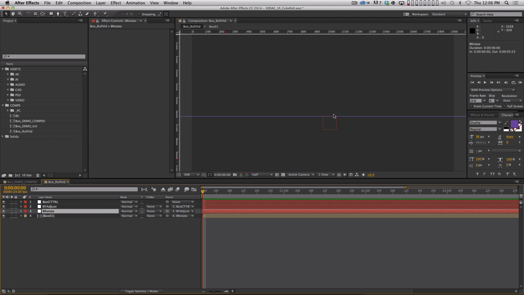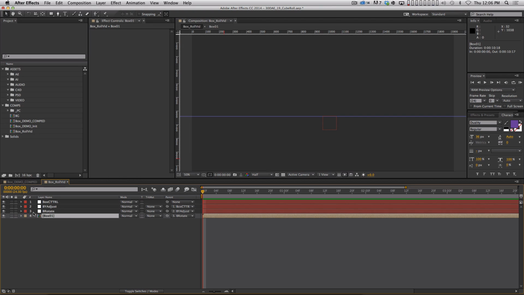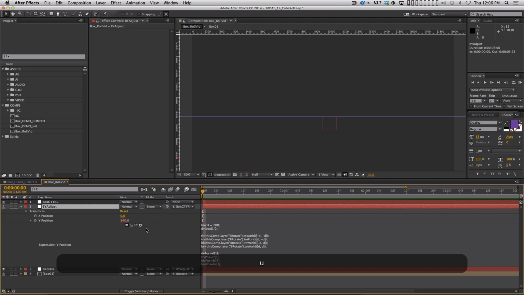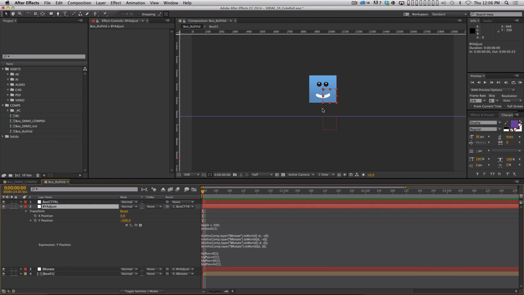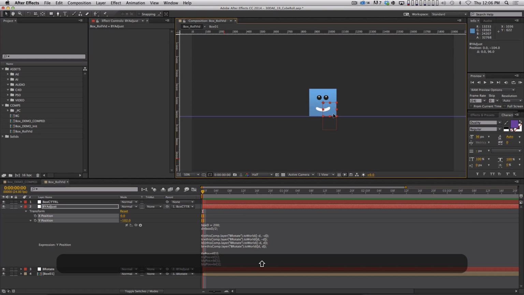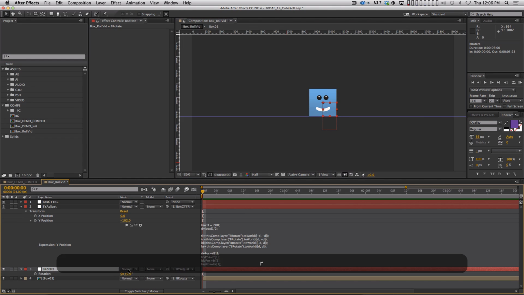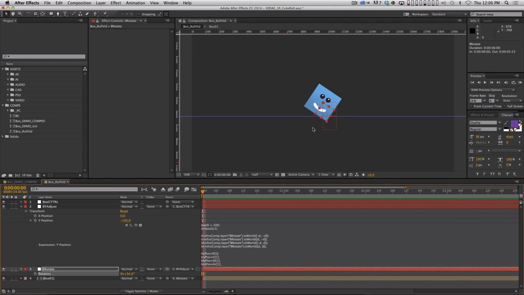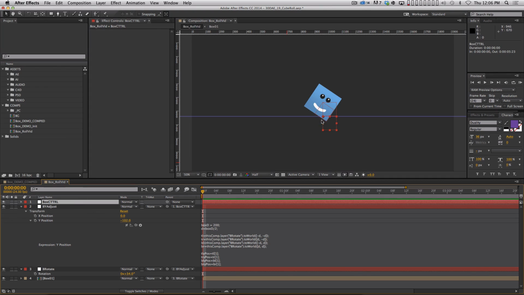So if the box is rotated, let me turn off this expression for a minute so I can demonstrate this, right? If my box is rotated like this, I want to measure the distance between my box control null and whatever the lowest point of that box is. Does that make sense? Because then I can adjust it up by that amount. So that's the key to this whole setup here.